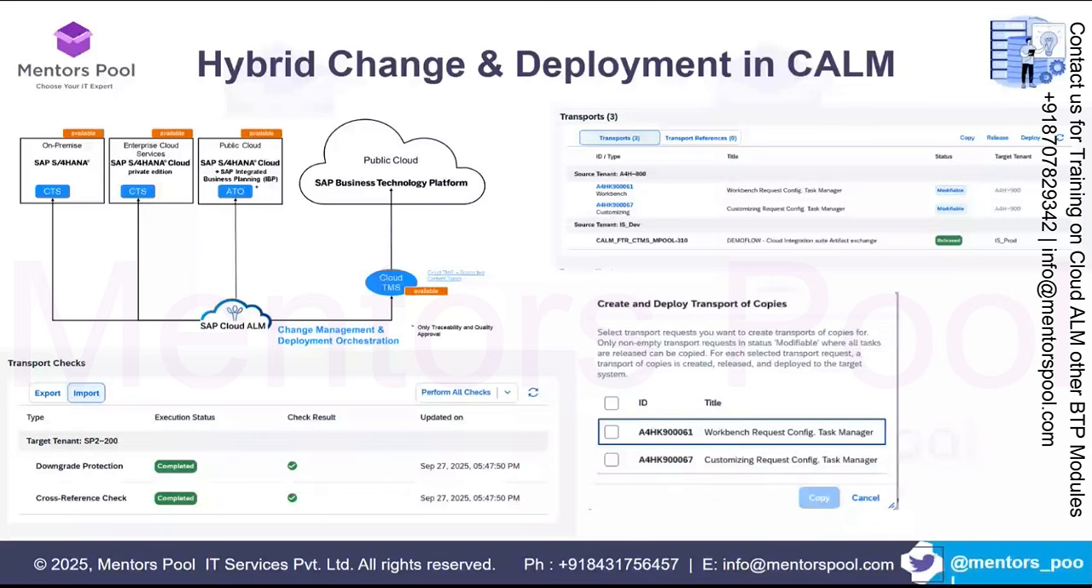What we used to call CHARM in Solution Manager, in Cloud ALM we call the change and deployment concept. In Cloud ALM, we are going to cover the change deployment concept for both private and public solutions. If S4 on-premises, like RISE with SAP S4HANA, we are going to cover it. Along with that, we are going to cover integration with the SAP Integration Suite.